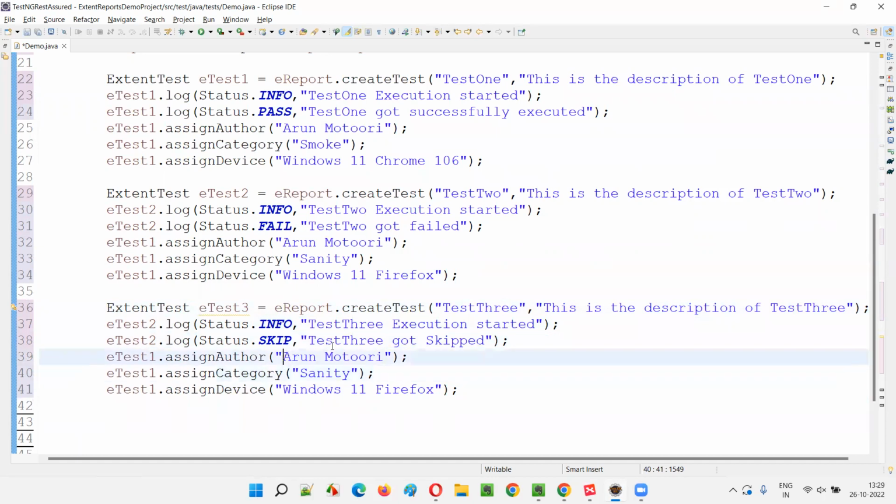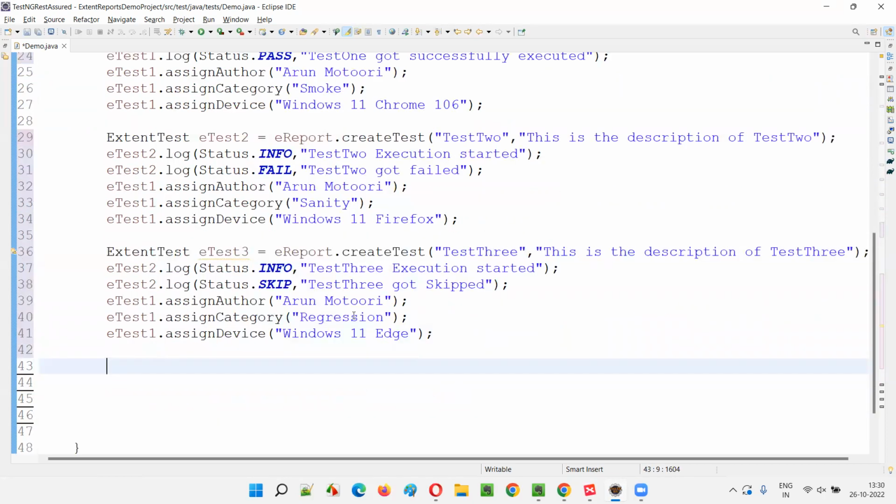And who is that? Here again, the same person, Arun Moturi, is the author of this particular test, who is the creator of this test. And this falls into, let's say, the regression category. Now here, I'll say this is the Edge browser. A different browser and a different environment I gave here.